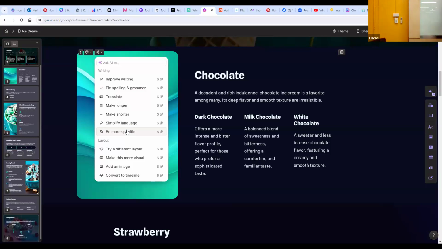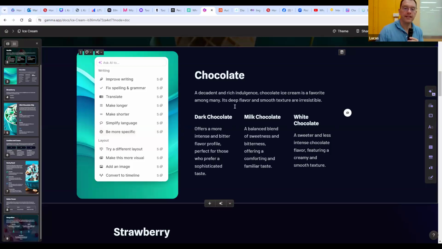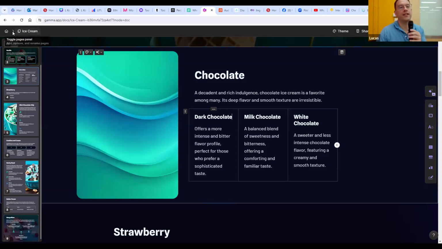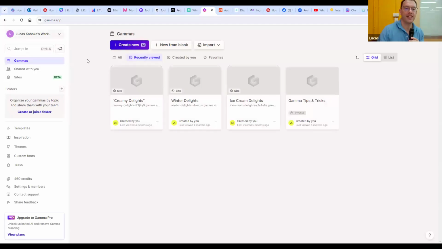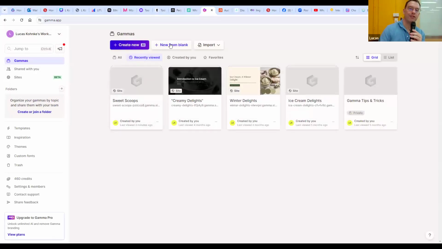And they could even add voice to it, where they actually have to read what's on the website, the slides, right? It's just a different way of doing it. So in terms of multimodality, Gamma is good. It's easy to use. And it all depends later what they plug in. Obviously, it doesn't have to be ice cream. It can be anything. So they can do new from blank.